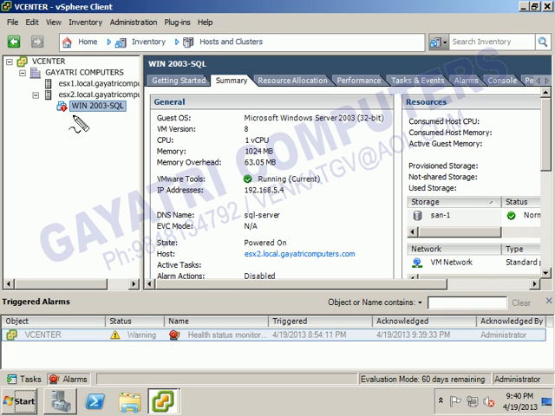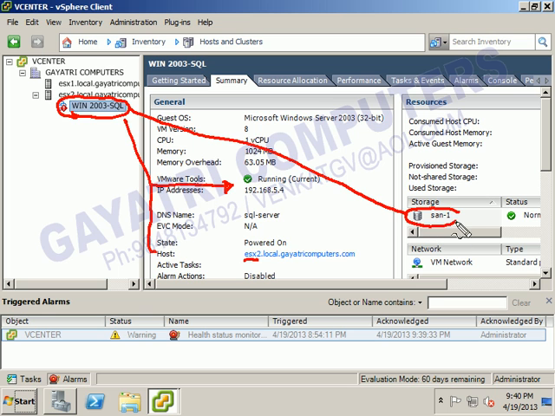So right now my Windows 2003 SQL VM, its IP address is 192.168.5.4. It was hosted on ESXi 2, and our main requirement: this VM is on the storage SAN 1, and I have to move it from SAN 1 to SAN 2 without any downtime. First of all, my ESXi host must have the two storage devices.